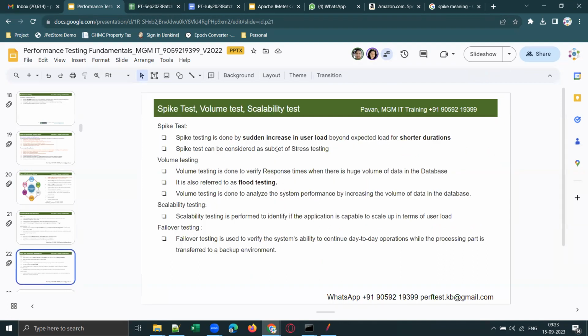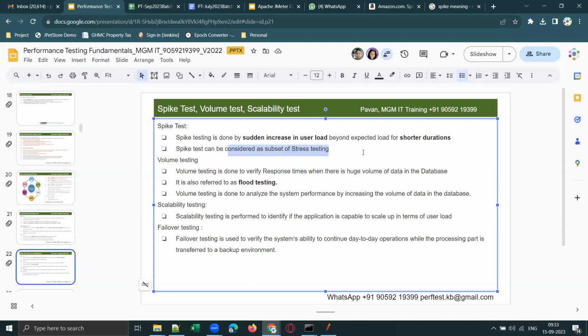Now, spike testing can be considered as a subset of stress testing. So how is spike testing done? By sudden increase in user load beyond expected load for shorter duration. So spike testing is done by sudden increase in the user load beyond expected load for shorter duration.